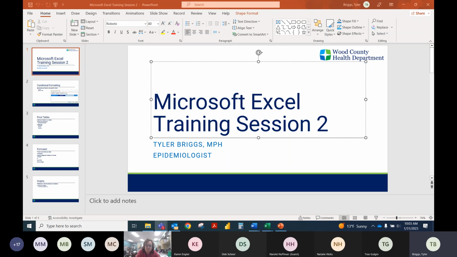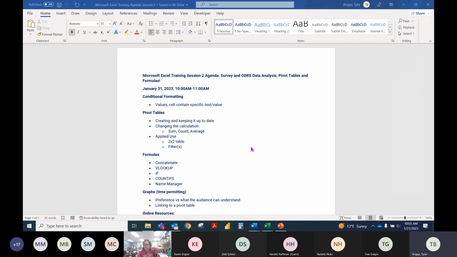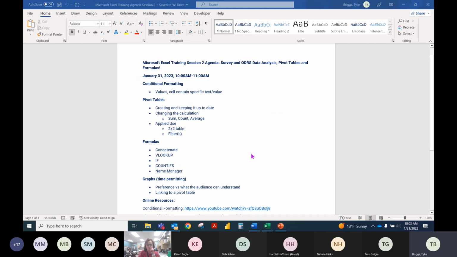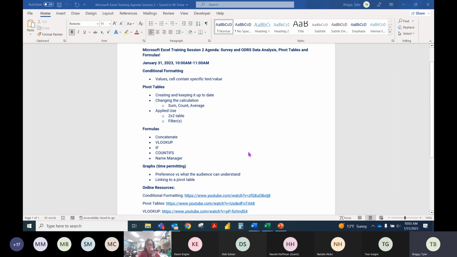Briefly, here's an overview of our agenda for today. We are primarily going to focus on formulas because I had some requests to do more of a deep dive on the formula aspect. Once we get into that, you'll all see why it's so coveted. But we will also cover conditional formatting and some different applications for that.